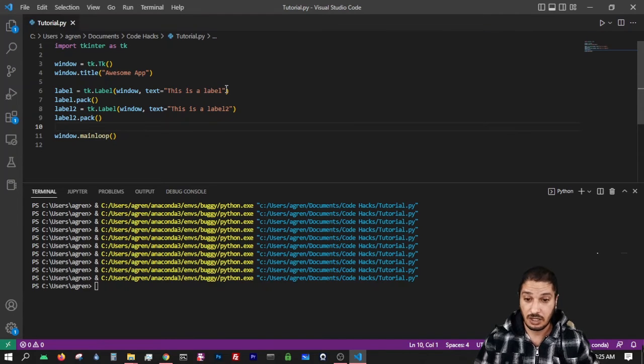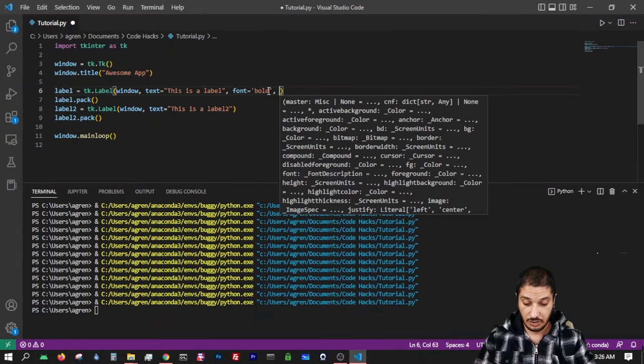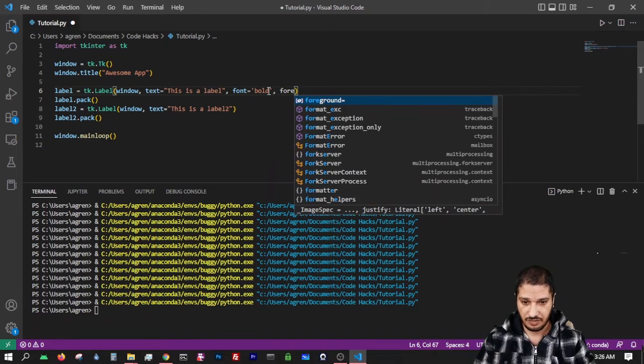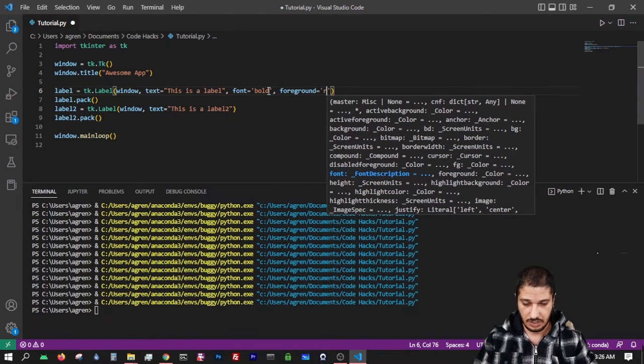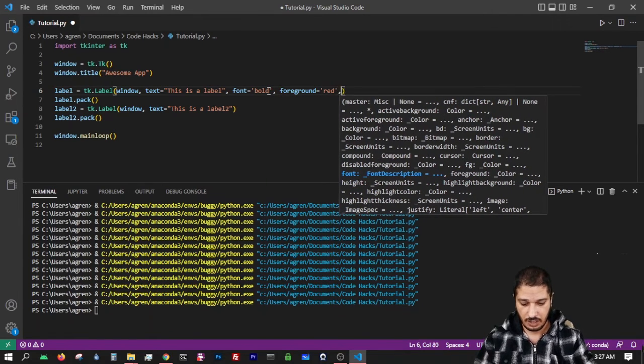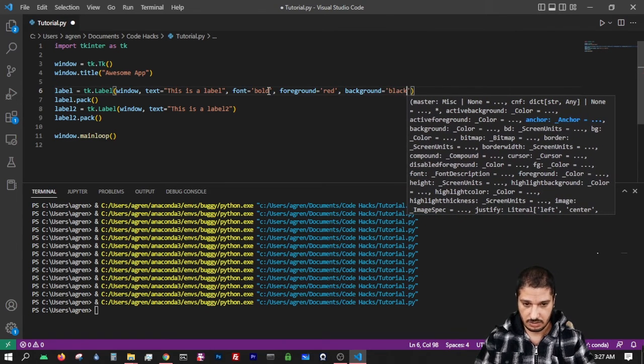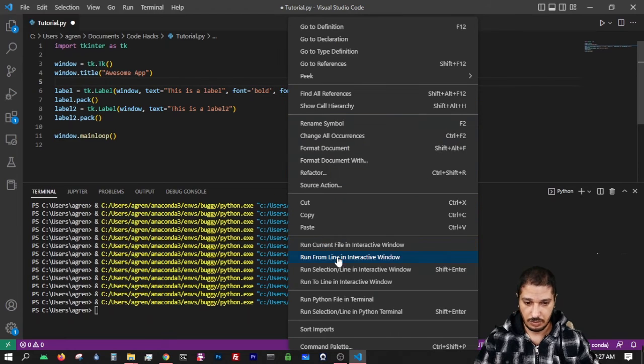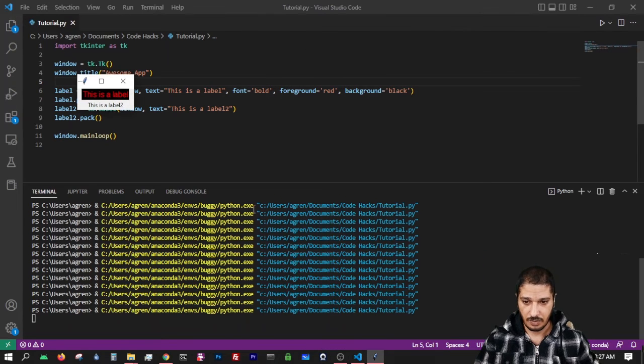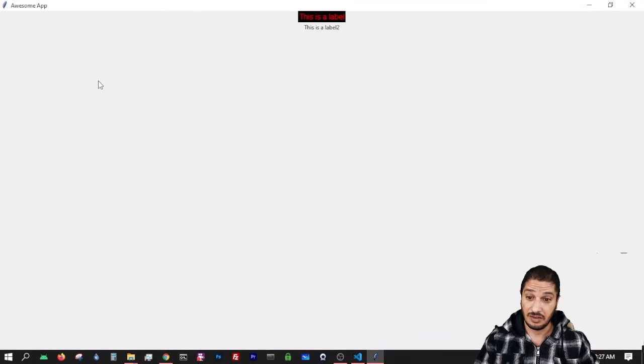Now this is not all about labels. There are other things we can do. Another thing we can do is change the foreground and background color. The background is for the label and the foreground is for the text in the label. So foreground is going to be red and background is going to be black. Run it one more time, and you can see we have successfully achieved that.